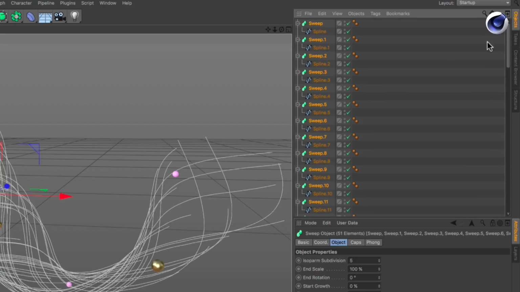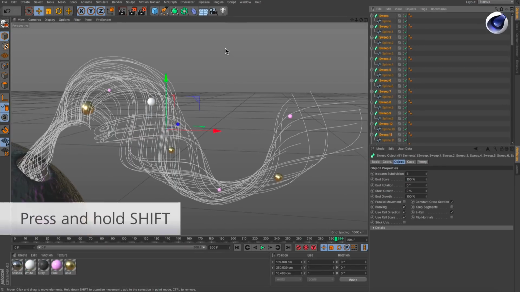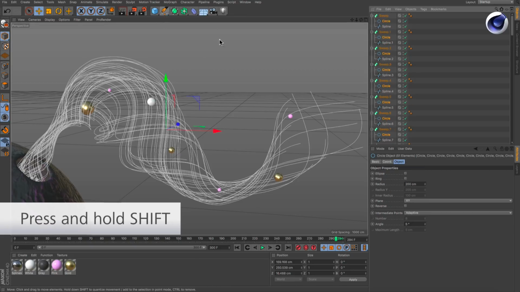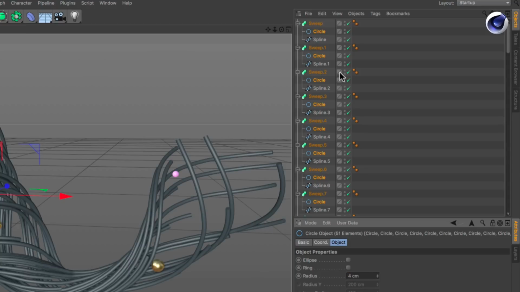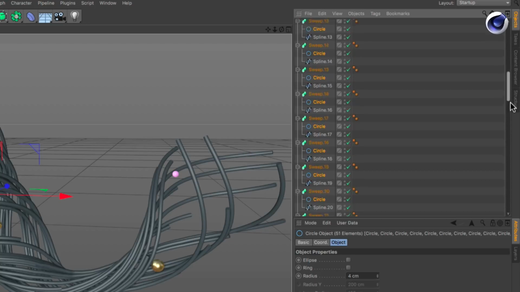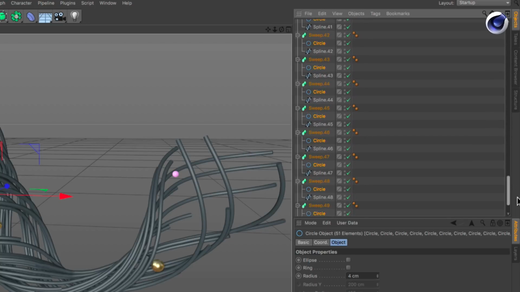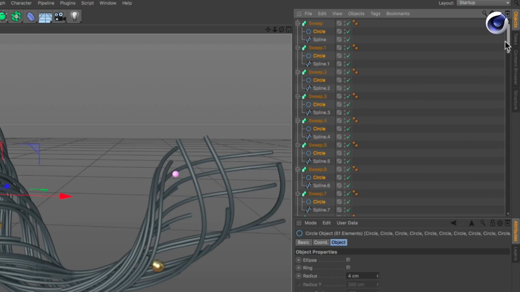Now that the sweep generators are selected, press and hold the Shift key and choose a profile from the Splines menu. The chosen profile will be created as a child object for each sweep object. Done! You just created sweeps out of a bunch of splines with just a few clicks.